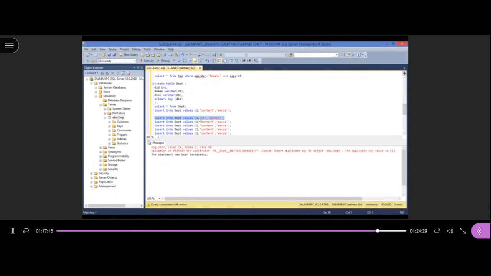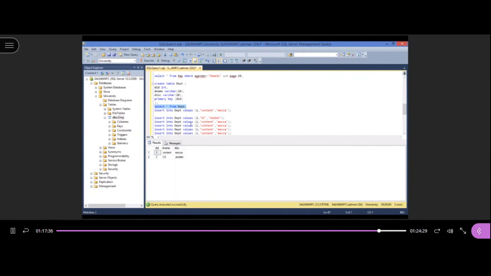Why error? Because this is the same, but the primary key is what? Department ID is the primary key. It should not be repeated. It is repeating, so I should not repeat it. I will give it 2, for example. Now, if I change this, it will work. See, this is executed. In total, it will show me 2 rows. Correct.